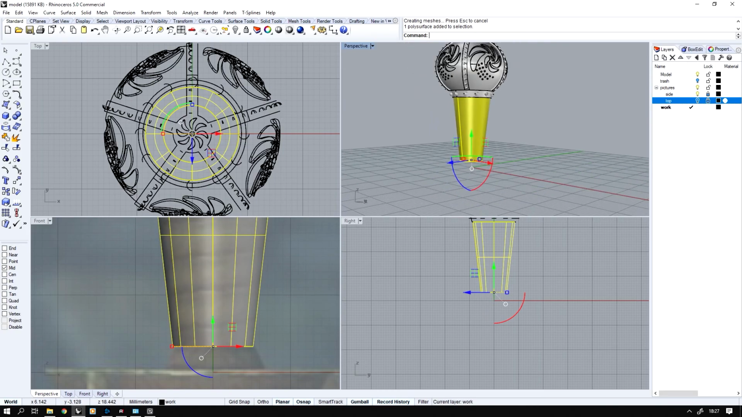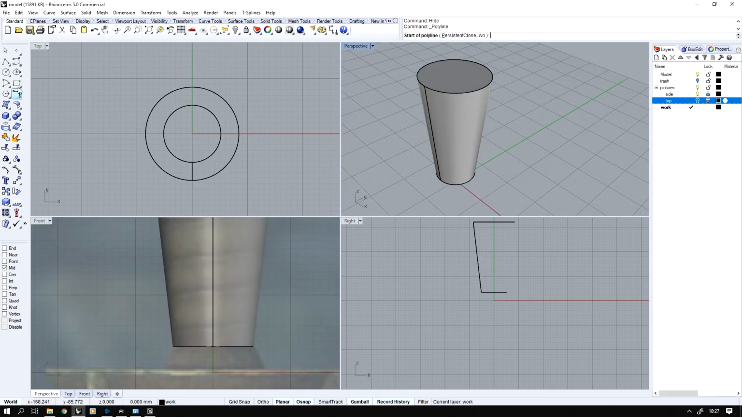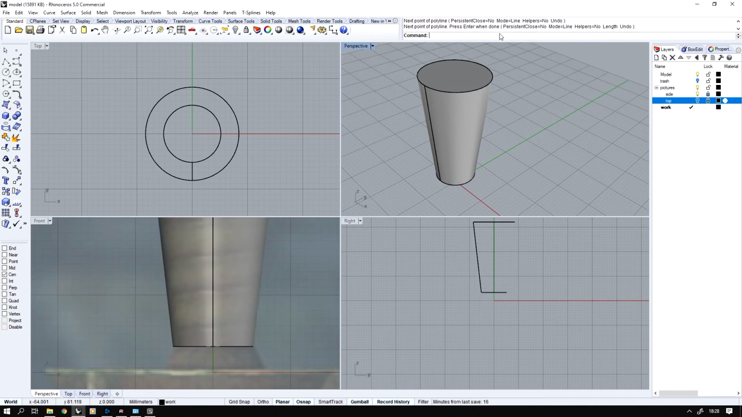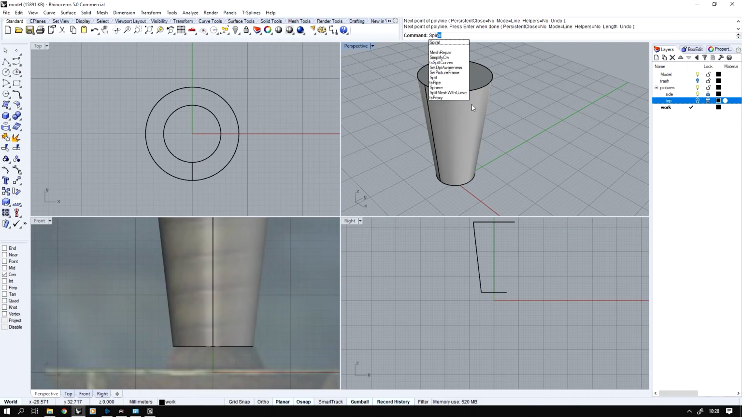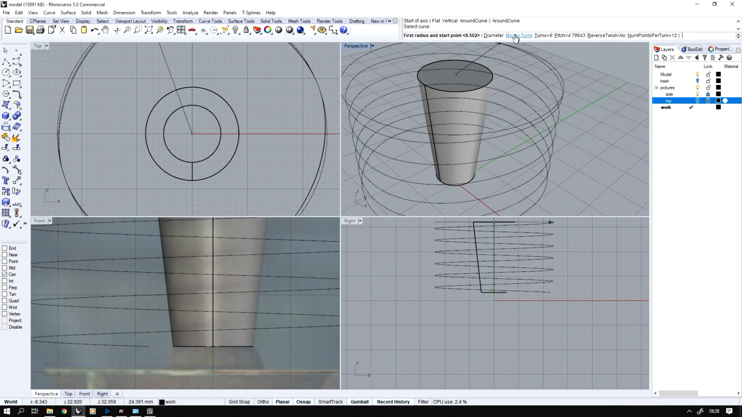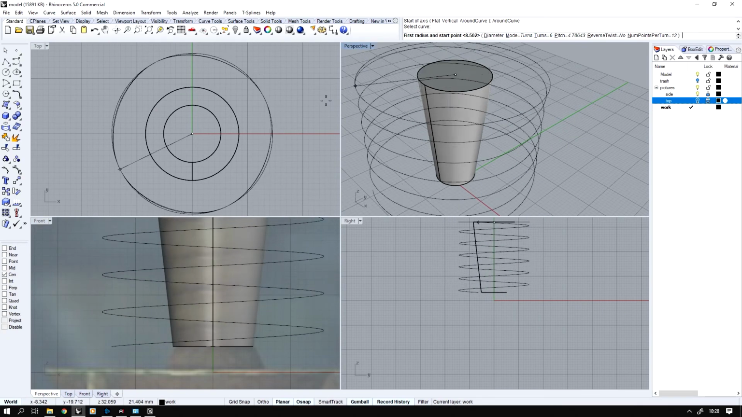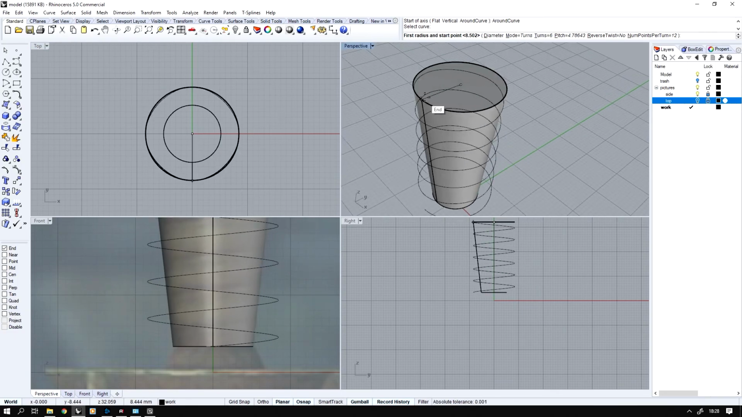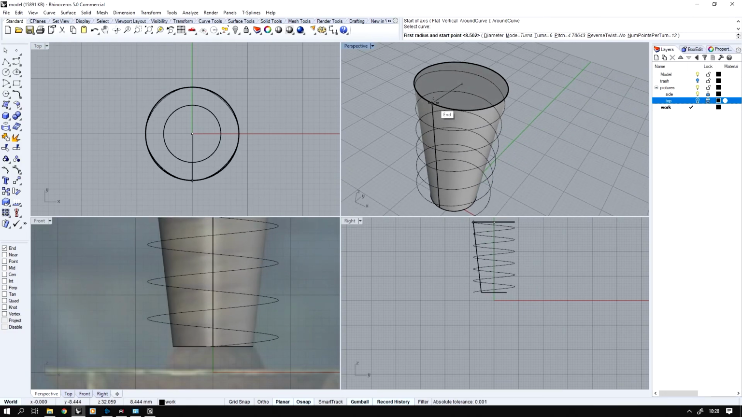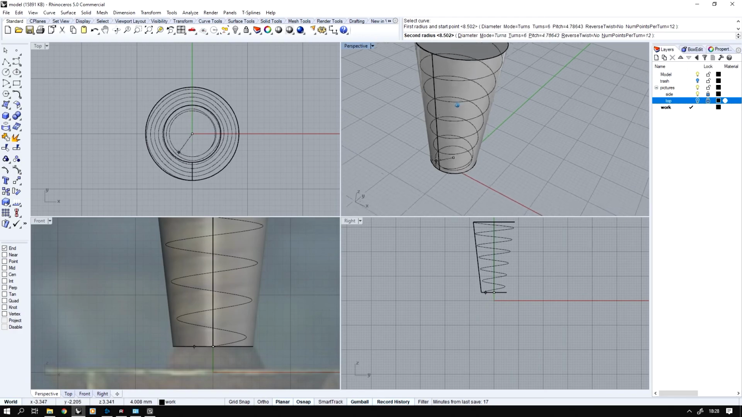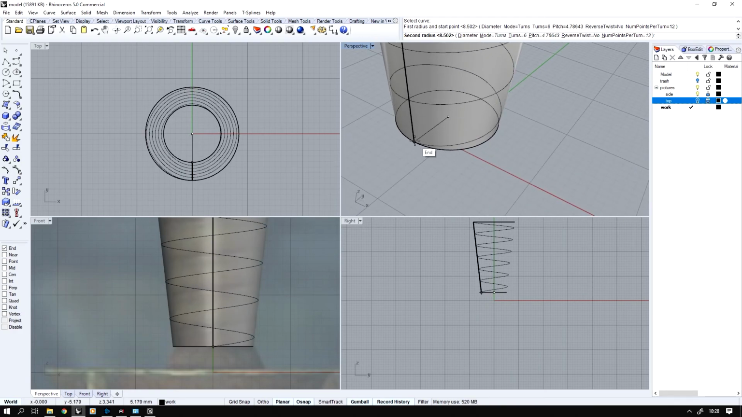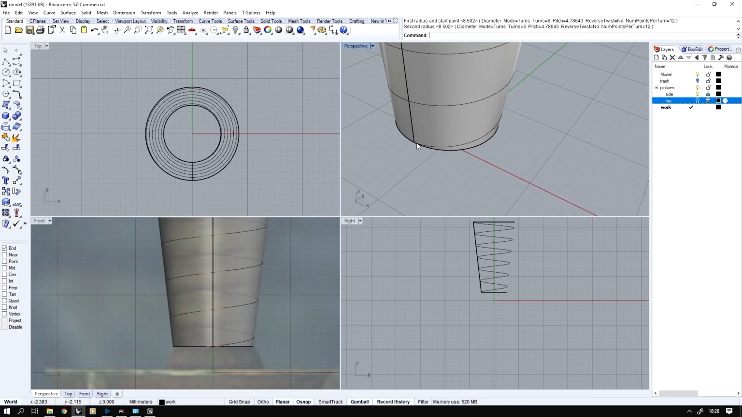Okay, now we need to add the line from the top to the bottom and use the spiral option around curve. Select the curve and turns will be 6. For the first diameter use the end of this line and from the bottom use this point.